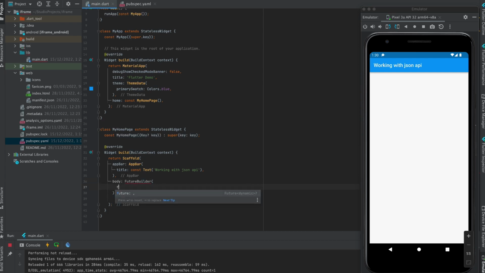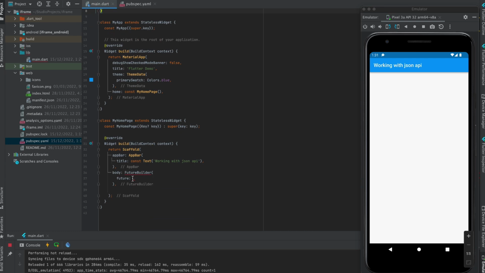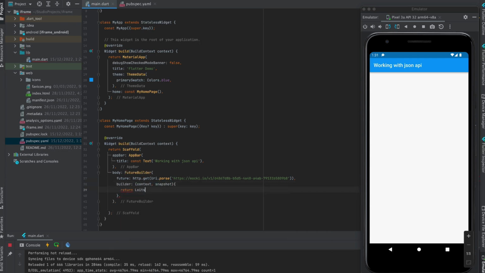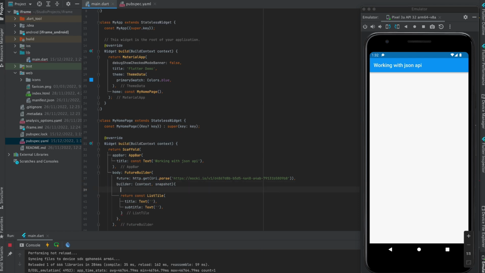Use FutureBuilder. Make sure to import the package as http. Get the API using http and pass it as the future. Also use the builder property to build widgets. Let's return a ListTile for now. Pass title and subtitle as empty text.